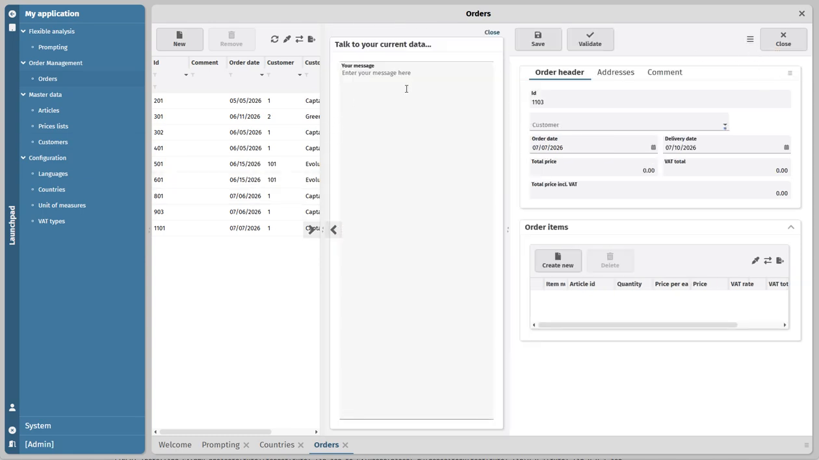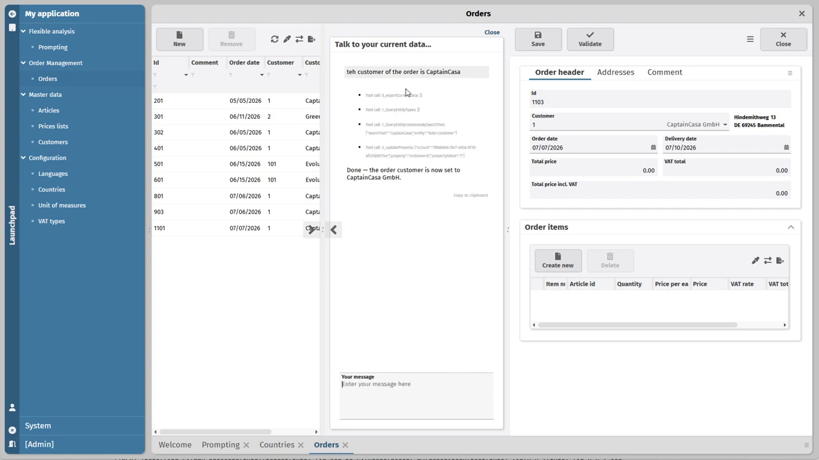The first thing is, for example, I say the customer of the order is Captain Casa. Let's see what it does. Okay, it queries Captain Casa, and you see it fills Captain Casa in the first field. Now I say add eau de Cologne, comma, 2 pieces. Let's see what it does.